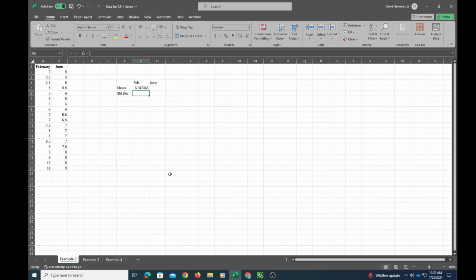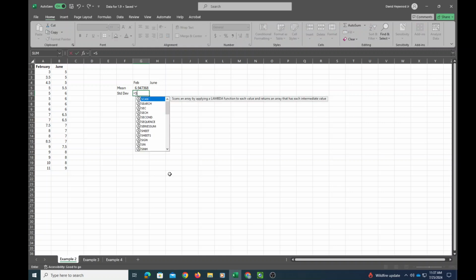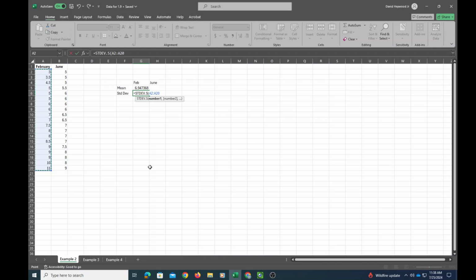For the standard deviation for February, I'll say equals STDEV.S for a sample. Okay, I'll hit tab to select that function, and then I'll click on my data. There's my standard deviation for February. Same thing for June. Equals average. And equals STDEV.S.